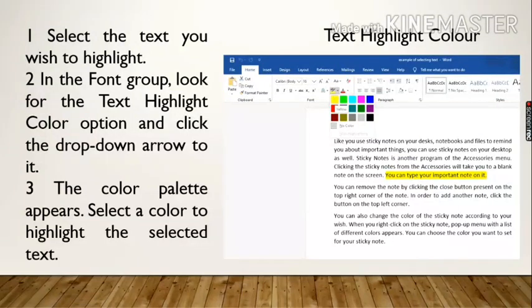Next is text highlight color. To mark the important points in your notes, you often use a highlighter. You can use a highlighter to highlight the text in MS Word 2010. Here also we will follow some steps. First, select the text you wish to highlight. Second, in the font group, look for the text highlight color option and click the drop down arrow next to it. And third, the color palette appears. Select a color to highlight the selected text.